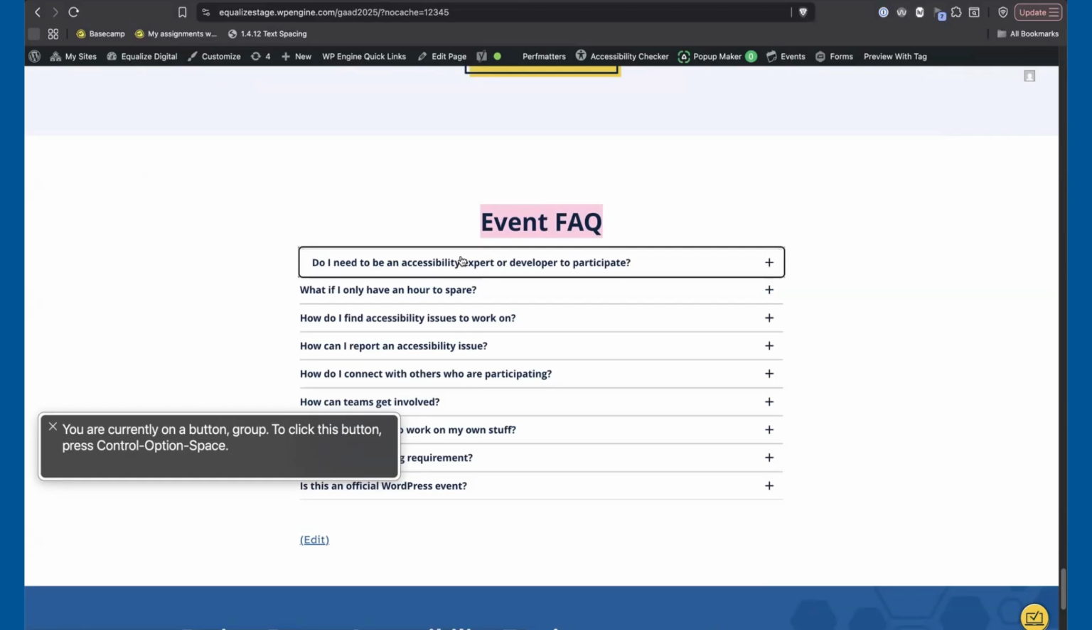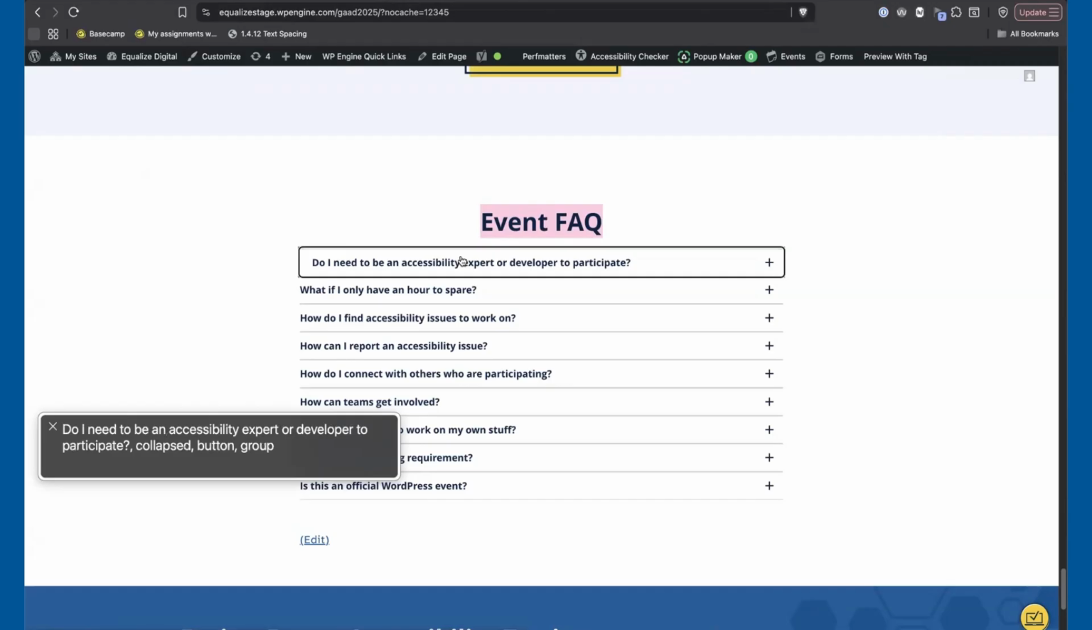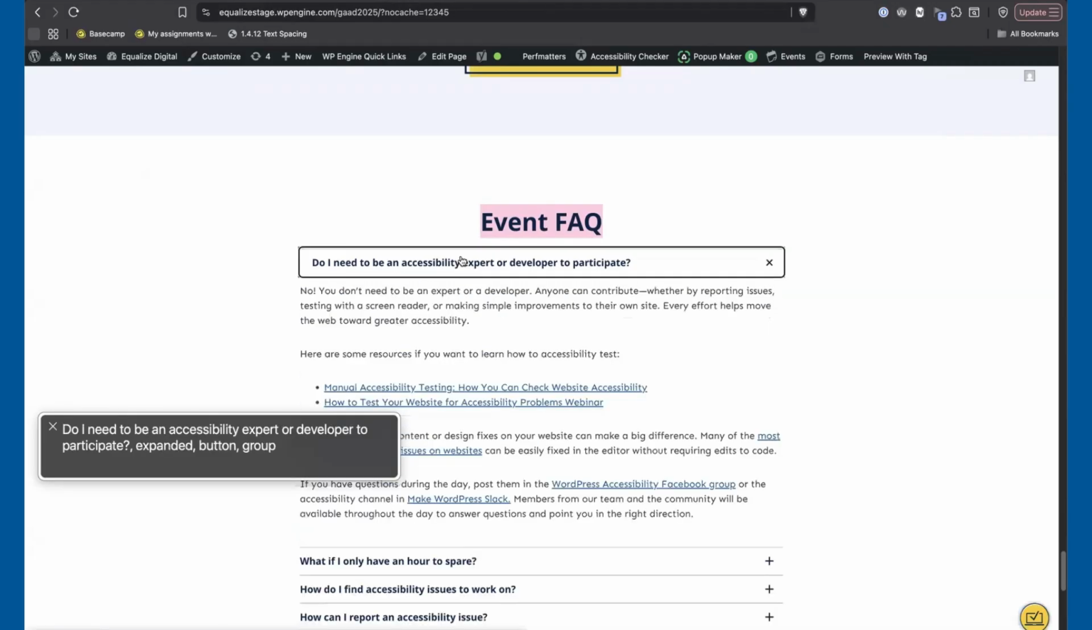So now if I press the return key, do I need to be an accessibility expert or developer to participate? Expanded. Button. Group. Now it told me that it's expanded. Spacebar. Do I need to be an accessibility expert or developer to participate? Collapsed. Button. Group. Collapsed. Expanded. Button. Group.